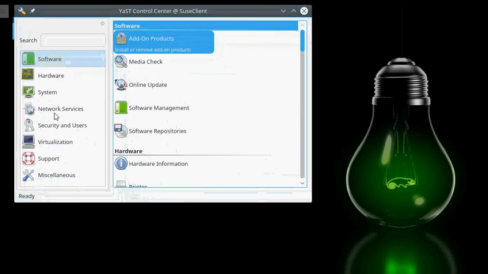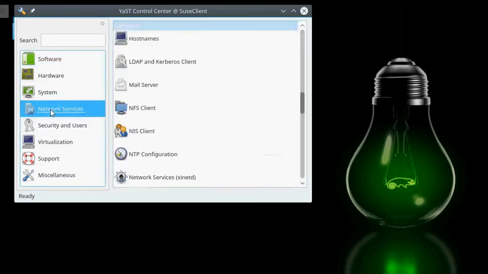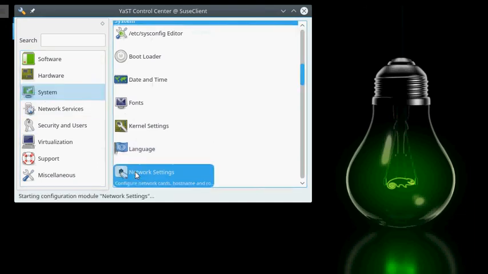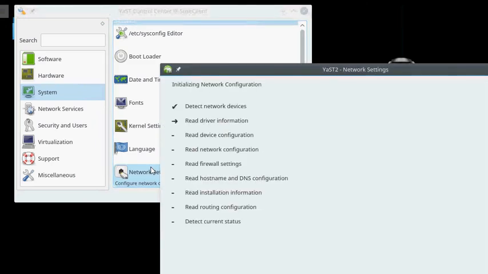Okay, so I'm going to go into YaST. And within YaST, again, under system, network settings. I hesitated because I thought the same thing. Under system and then network settings, this is where your network adapters are. And I'm sure there's a way to do this from the command prompt, guys. I probably have it somewhere in my notes, but it's just too much typing.